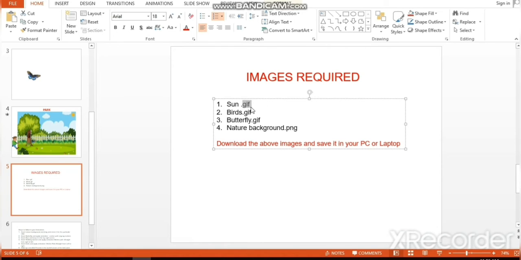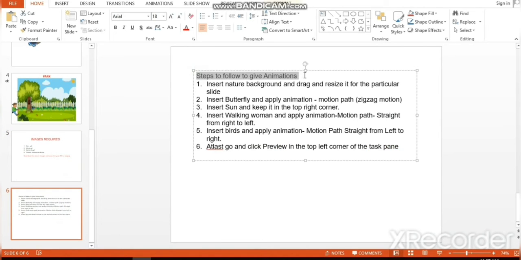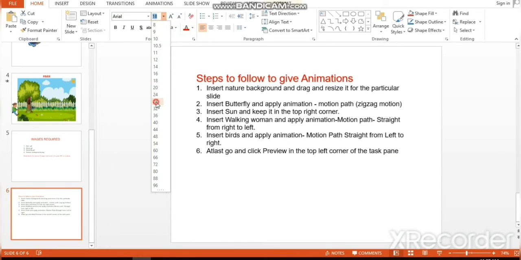GIF image is nothing but a Graphics Interchange Format. It's an animated file, and the PNG image is Portable Network Graphics. It's an unpatented file format, so we can use it for all purposes. So download the above images and save them in your PC or your laptop. Now we are going to see the steps to follow to give animations.